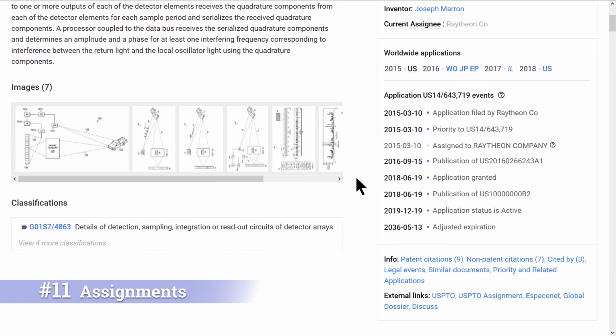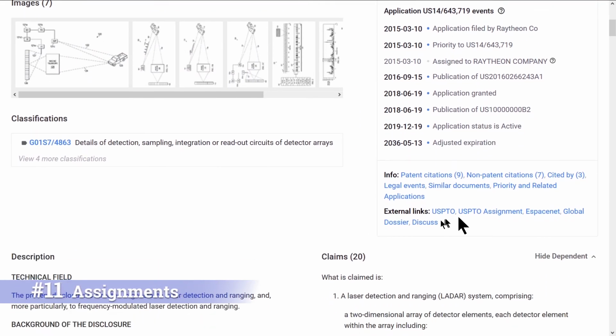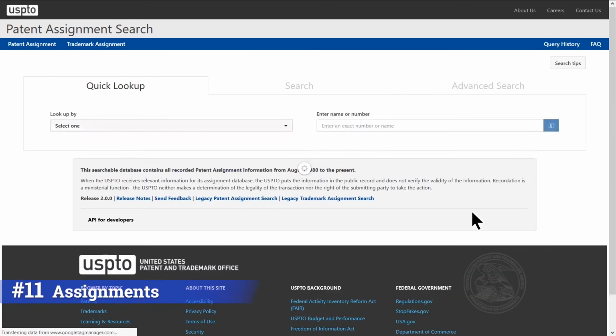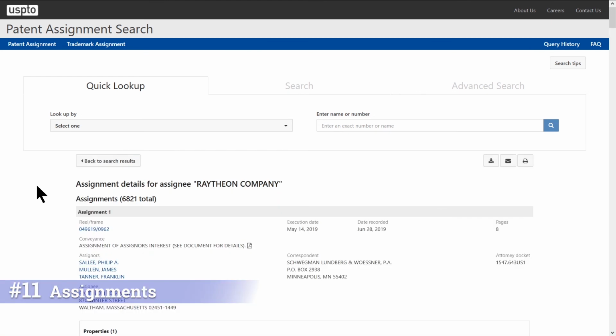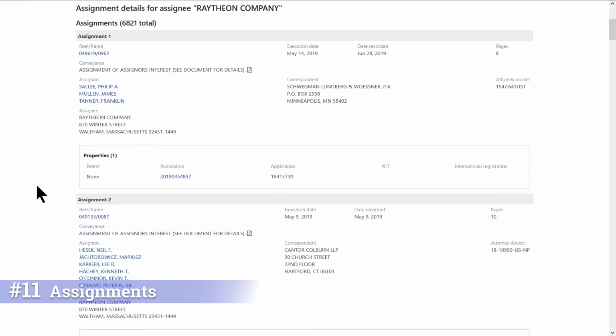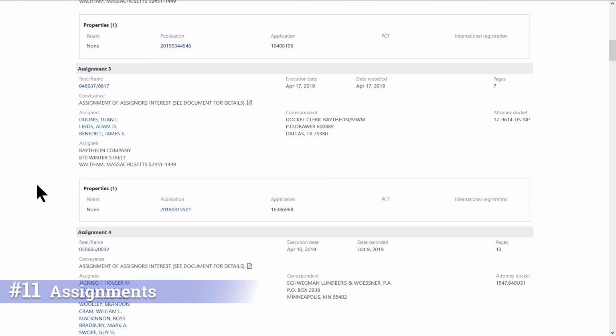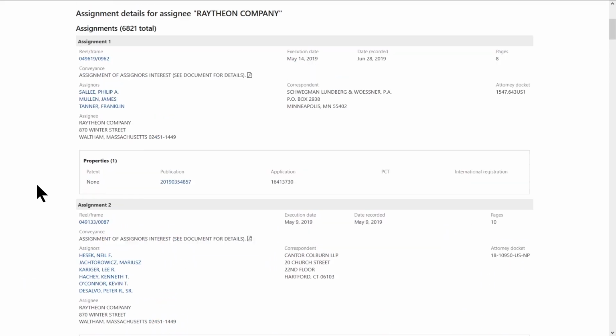If you scroll down here, you can look and it says USPTO assignment. What that's going to do is take you to an external page. It's the United States Patent and Trademark Office, and that is going to show you the company that the patent was assigned to. If you click on that company, all of a sudden you're going to get a lot of other assignments that relate to that company.